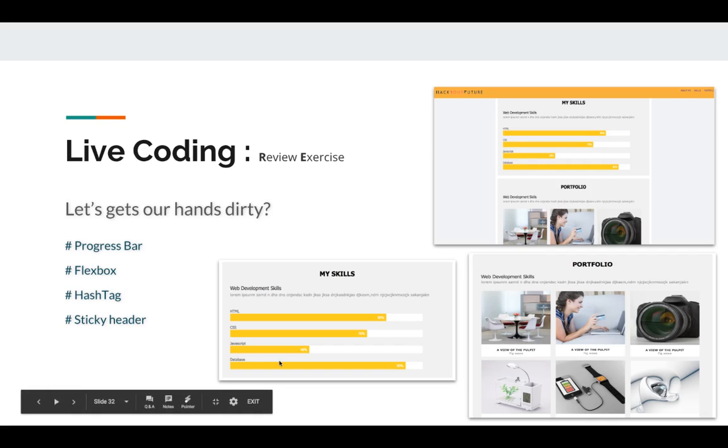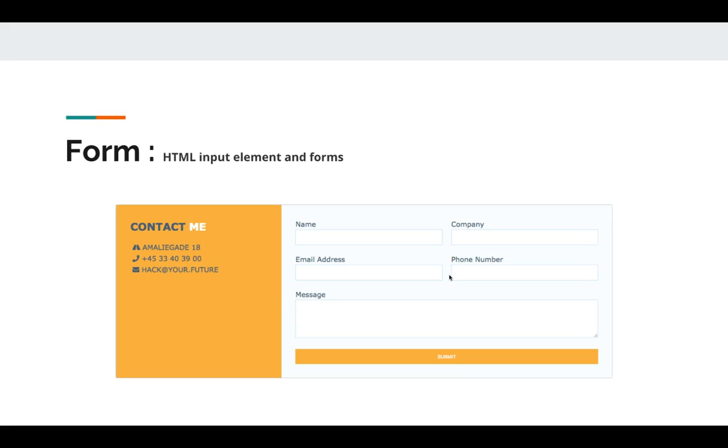After reviewing the homework, we will probably see the progress bar. I think many of us are struggling with the progress bar, how to do it. And also probably the portfolio. And also we'll learn something about hashtagging and sticky header in the live coding. Sticky header means whenever you scroll, this header should stay on top. It shouldn't go away. The first was the picture and this summary, but you see my skills, so it stays there, right? So we'll try that. And in the second half, the form, we will implement this one.